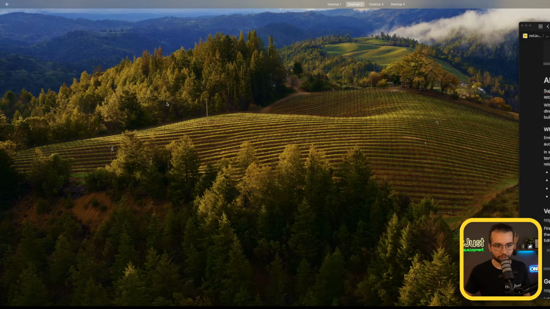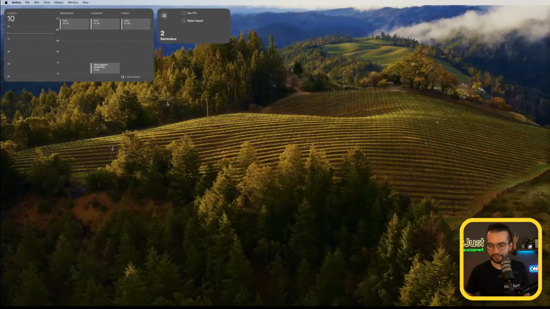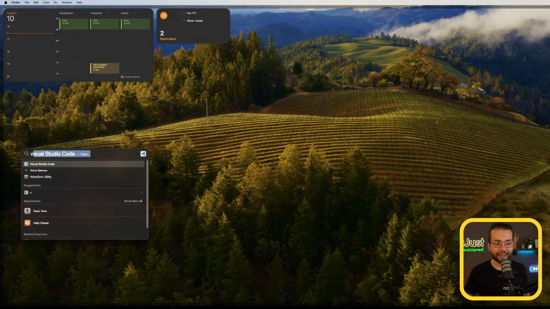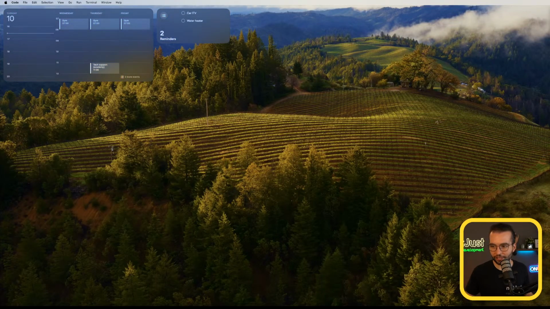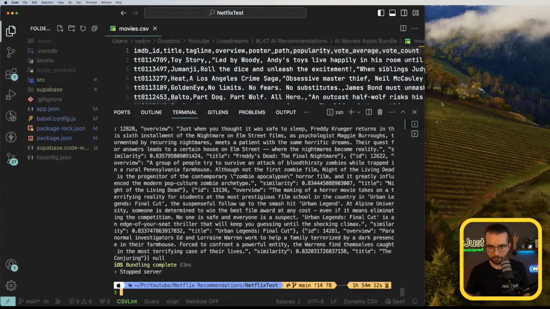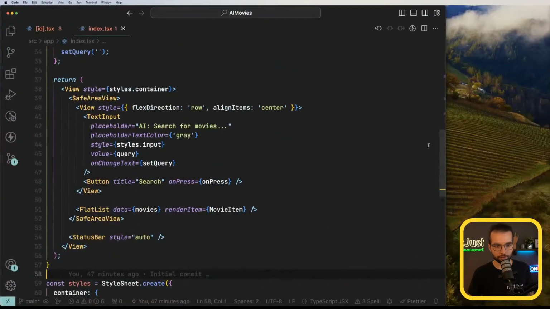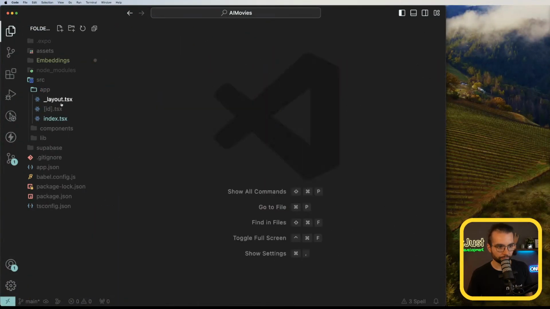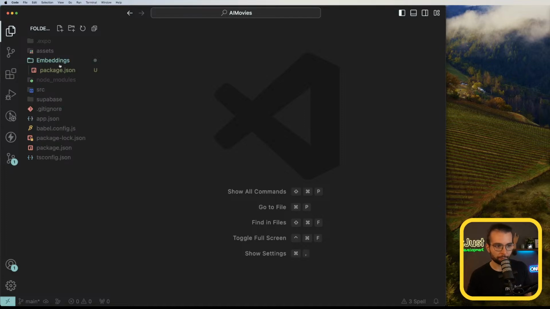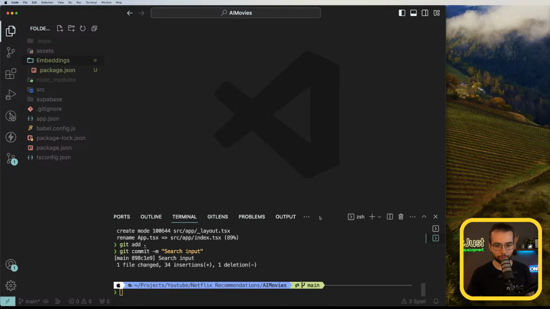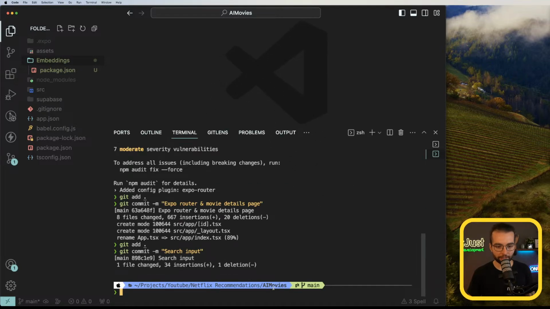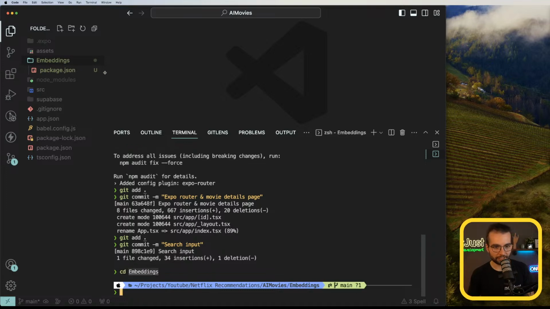I'm going to go back to our VS Code here. As I said, I ended up initializing it inside our project. AI movies, here. This is our embeddings project, but it has its own package.json. So if I open a terminal from Visual Studio Code, it will open in the root directory of AI movies. I would have to go to embeddings in order to be able to install and work with the specific project there.